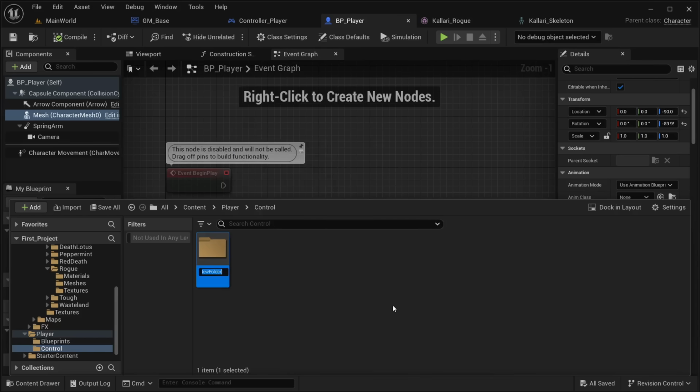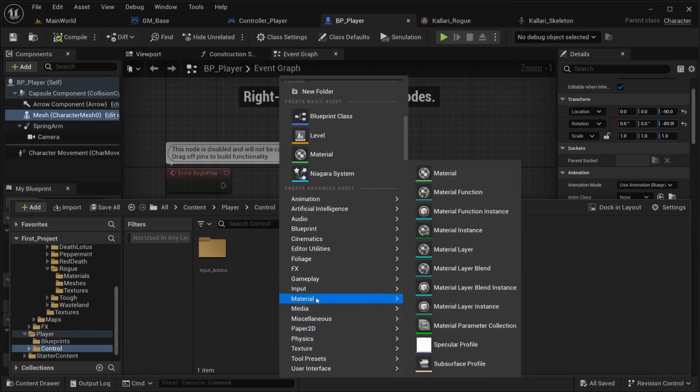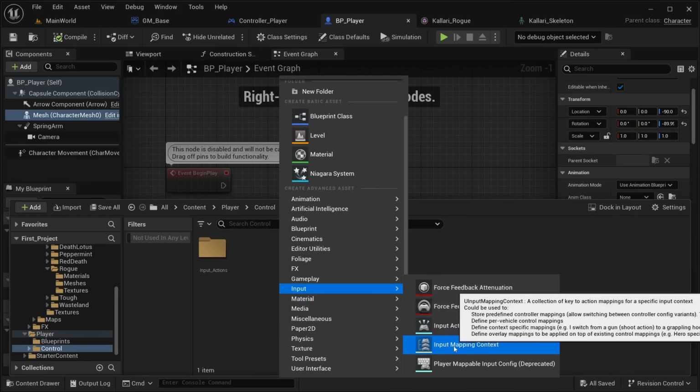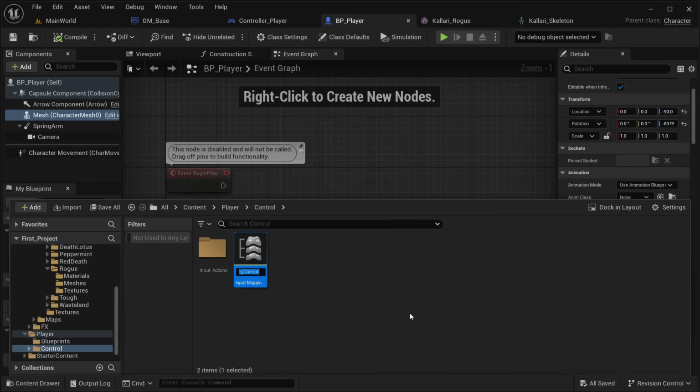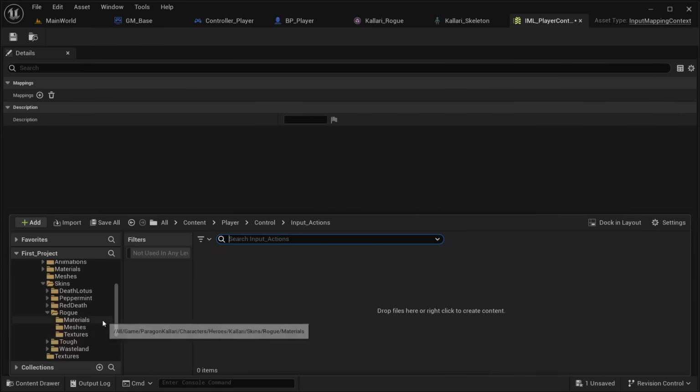So I'm going to be creating another folder that's going to be for input actions, and I'm going to right click, and now I am going into input, and I'm going to be selecting input mapping context. So this is going to be our, let's say, player context. And now let's open this up. First thing, we need to add mapping actions to our mapping context. But for that, we need to create them first.